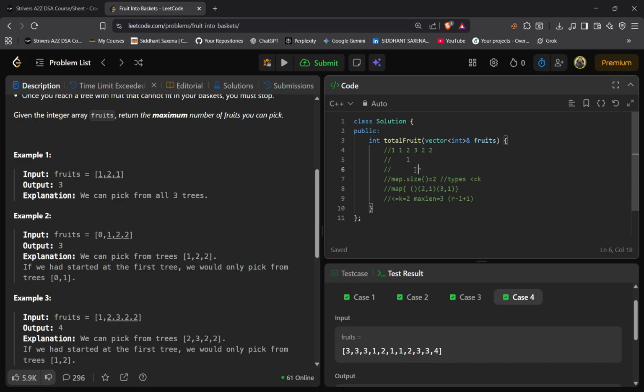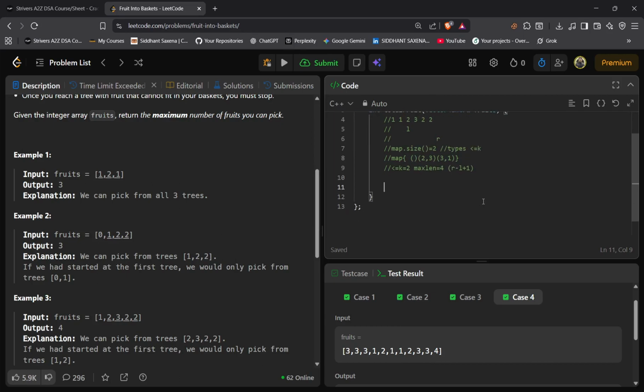Now increase the R pointer, we update the map, map size becomes 2 only, and max length becomes 3 only. Now again update the R pointer, update the map, window size becomes 4, so we will update the max length. This is the answer. When it runs again, it will go out of bounds, and the while loop breaks, and we have got the answer, max length equals 4. Now let's write the code.